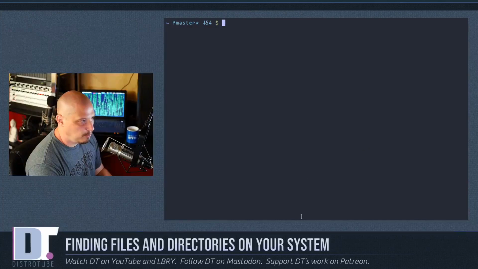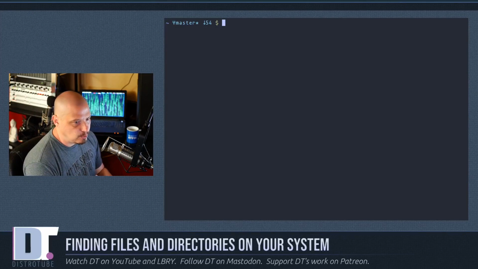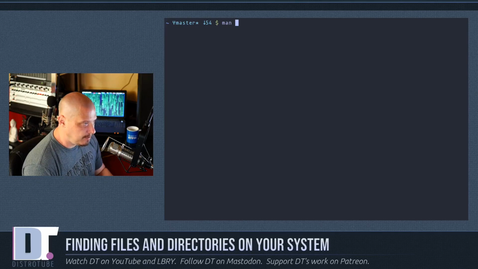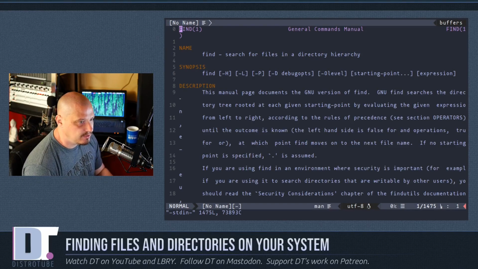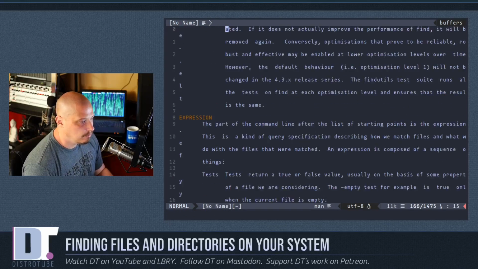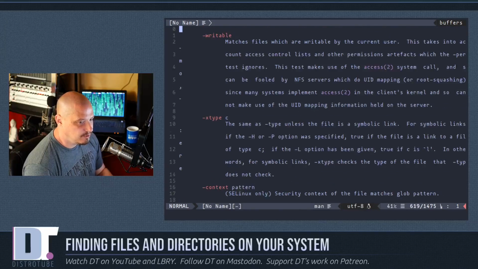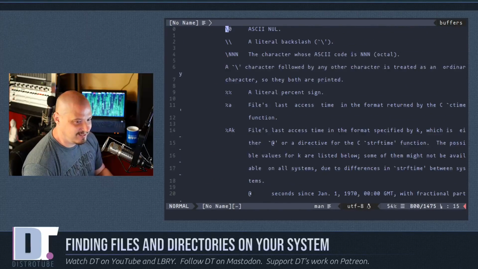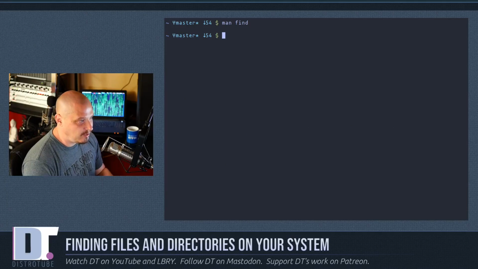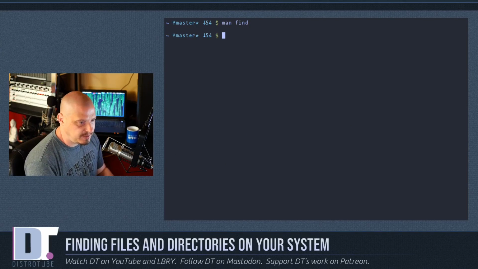So let me pull up a terminal here, and the first thing many of you will probably want to do is read the man page for find. If you type man find, you will get the manual for find. Let me hit page down. A very long man page. It's a very big man page, right? Let me just quit out of the man page. You're not going to want to read that gigantic novel of a man page for find.